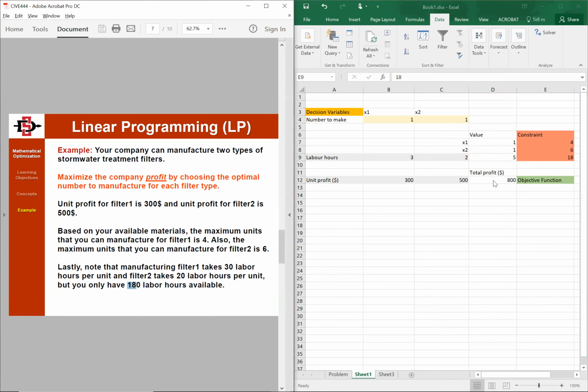And then the objective function I have here is another sum product, because 300 for x1, 500 for x2. So you can see I'm using sum product again, 300 times 1 plus 500 times 1. So for now, it should show 800. But again, the whole idea here is that maybe my solution is 2 of this and 3 of this one. So then you can see everything changes automatically.